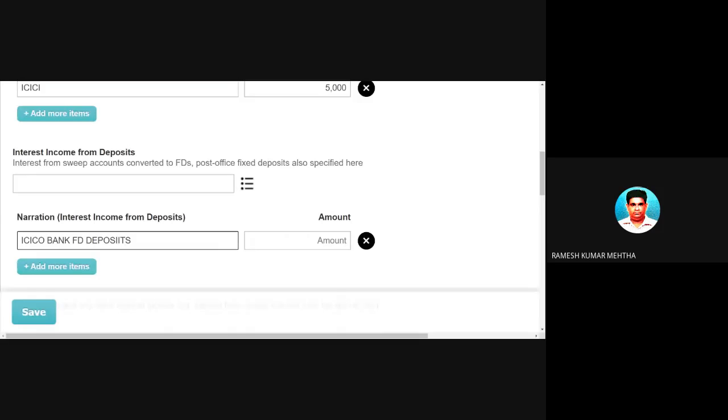So ICICI Bank. If you have some more information, you have to enter the data, how much he has got interest on ICICI Bank. So for example, 50,000. And if you want to add more, for example, State Bank of India, deposited in a fixed deposit and he got some 1,000 rupees. Next, you want to add some more fixed deposits, and he earned some 1,500 rupees.